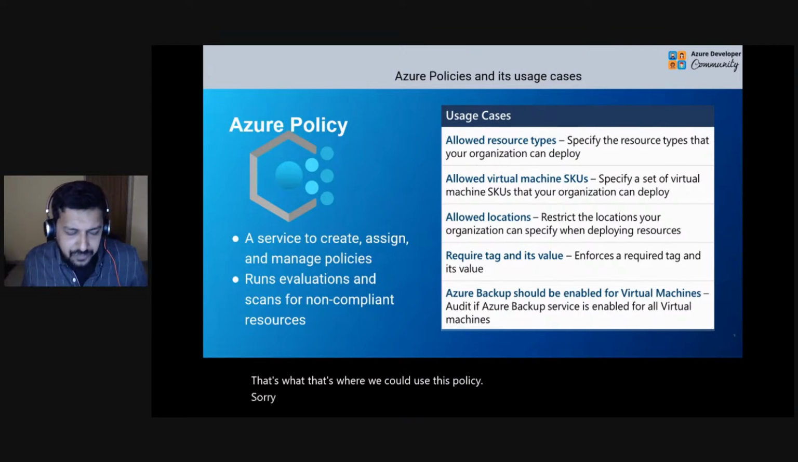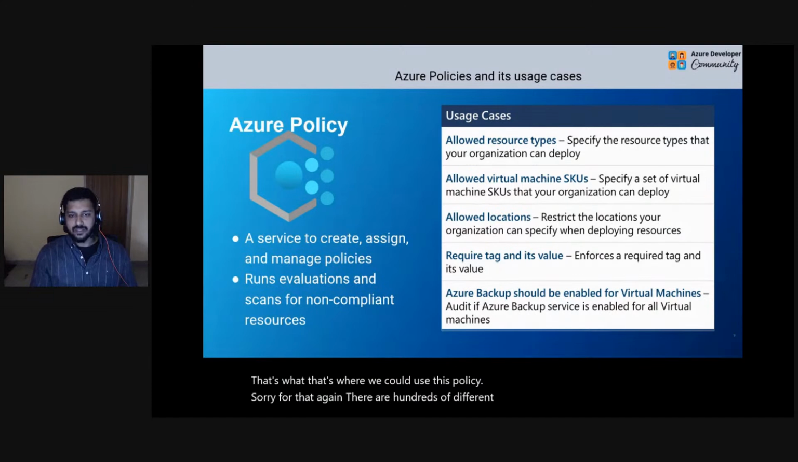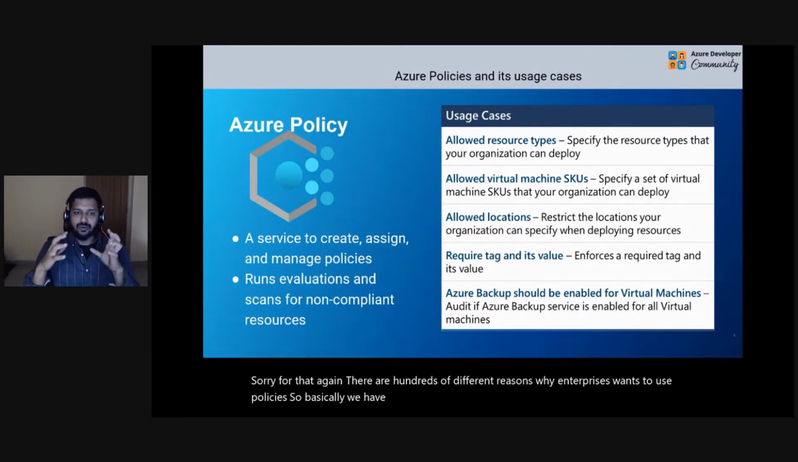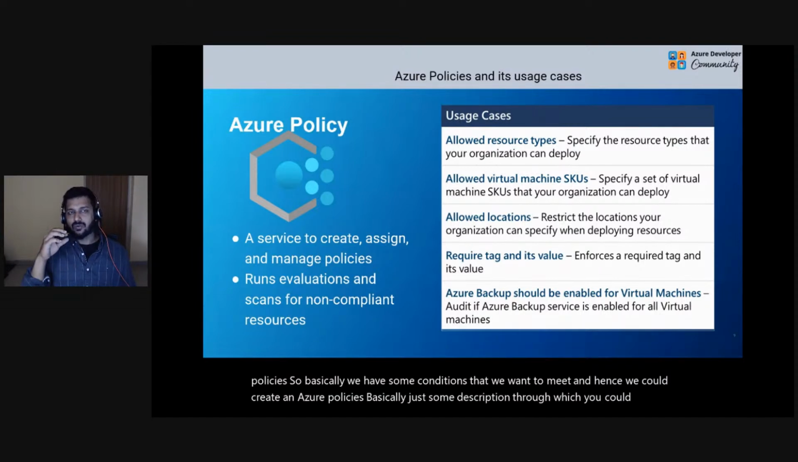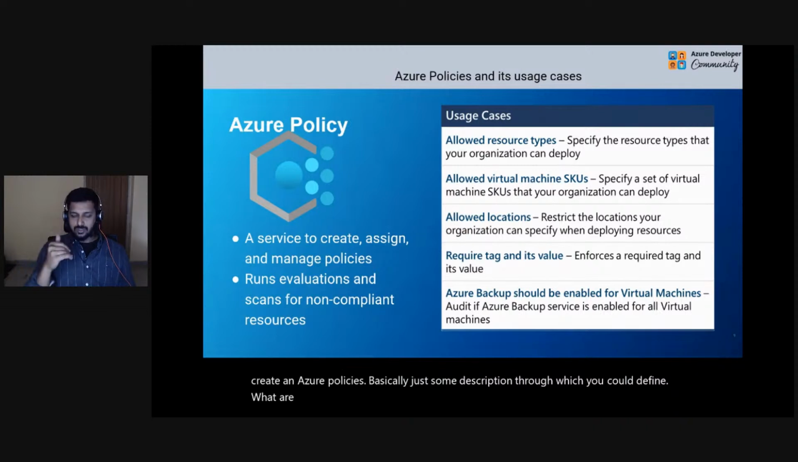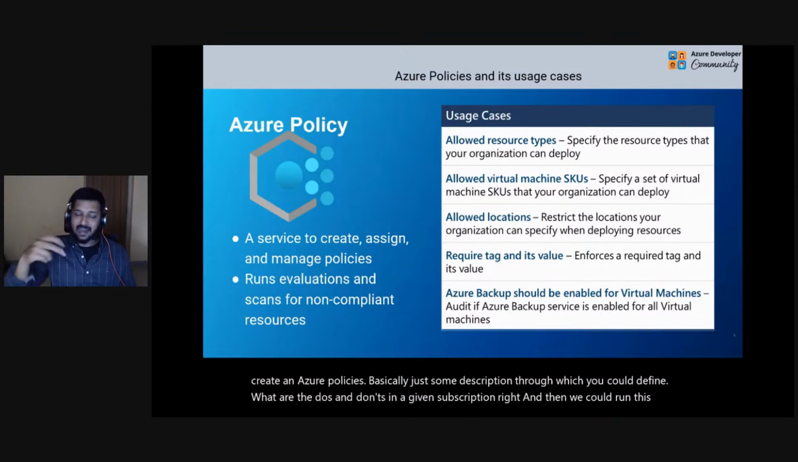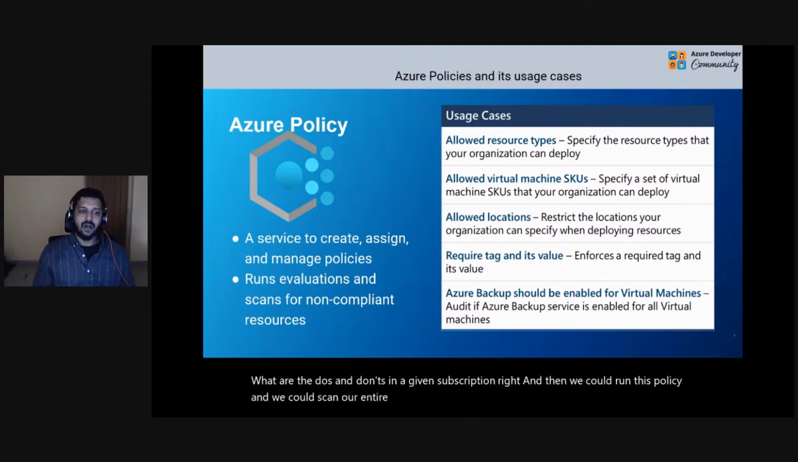There are hundreds of different reasons why enterprises want to use policy. Basically, we have some conditions that we want to meet, and hence we could create an Azure policy. It's basically a JSON description through which we could define the do's and don'ts in a given subscription. Then we could run this policy, scan our entire environment, and see how many of the resources are in a compliant manner.